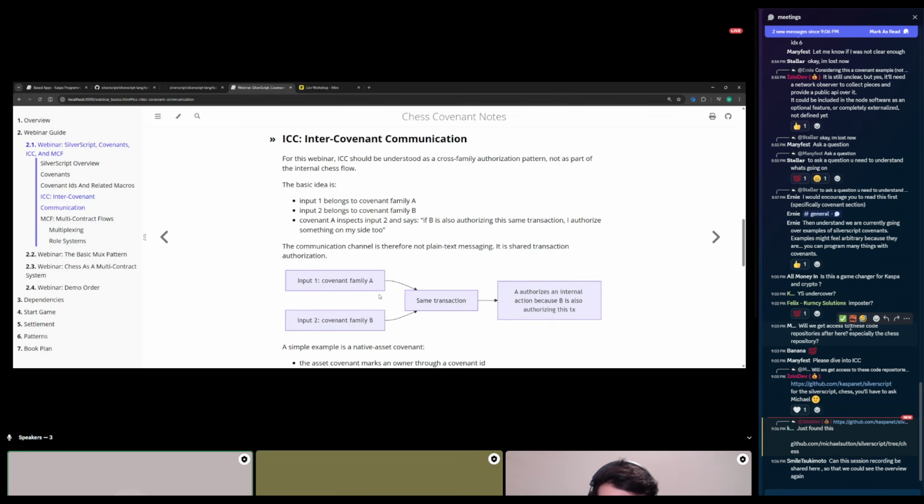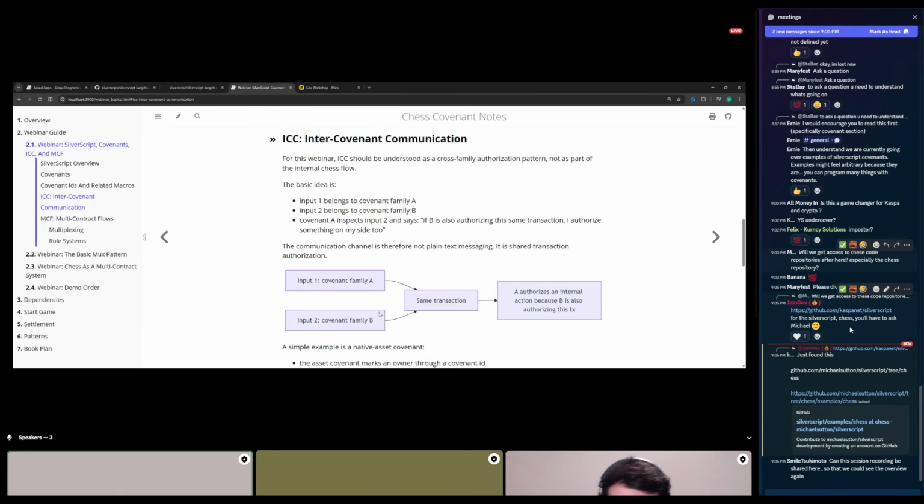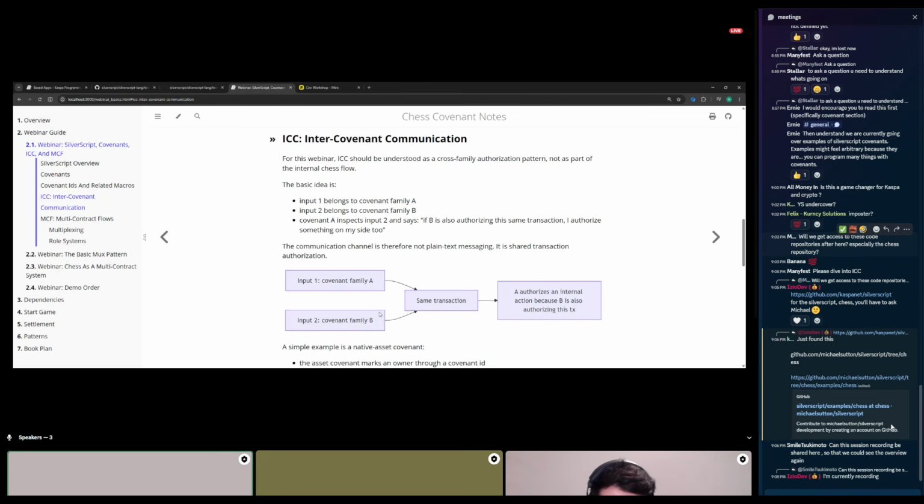If I see another input of covenant B, I know the transaction is not going to get accepted unless that input is processed correctly. So by seeing that input, I can say, okay, that input is authorizing also my transition function. So that's the pattern. I think it's the basic element of intercovenant communication, and I think it's a powerful idea.